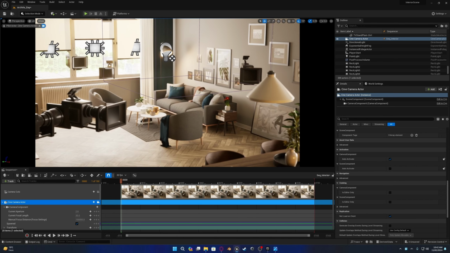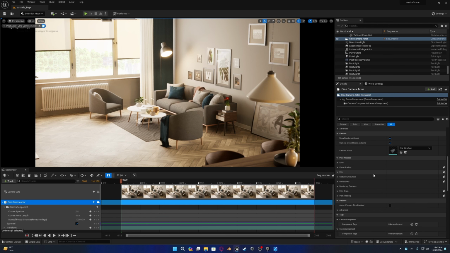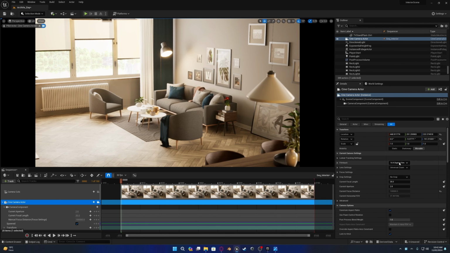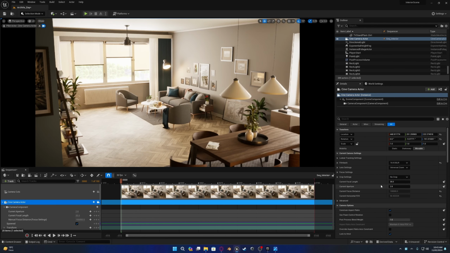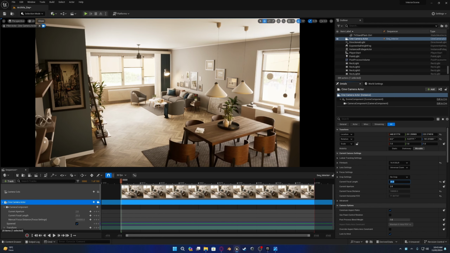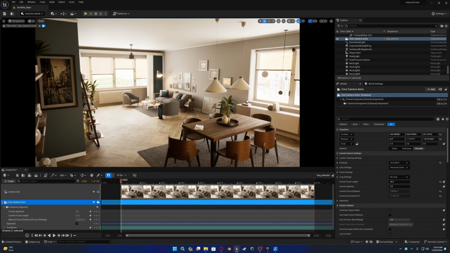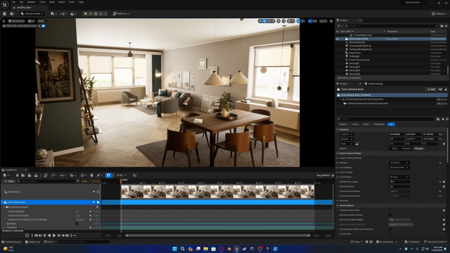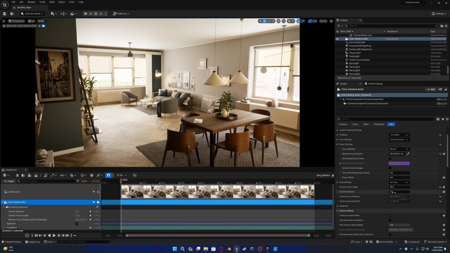and I'll move this somewhere over here. Also in the camera settings, I'm going to change the film back to DSLR and I'm going to change the focal length to 25. Now I'm going to position this over here and go into the focus settings, click on the eyedropper and click on this couch over here and I'm going to change the aperture and max this out to 22.